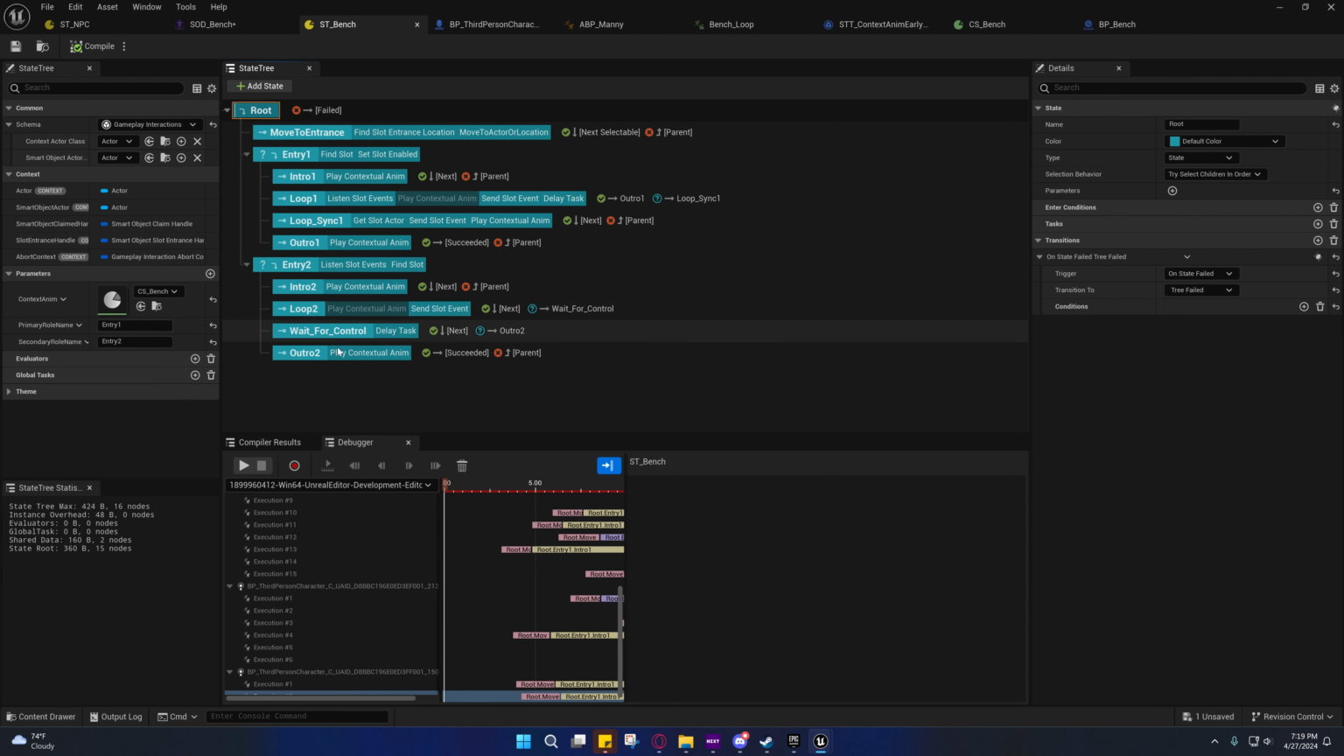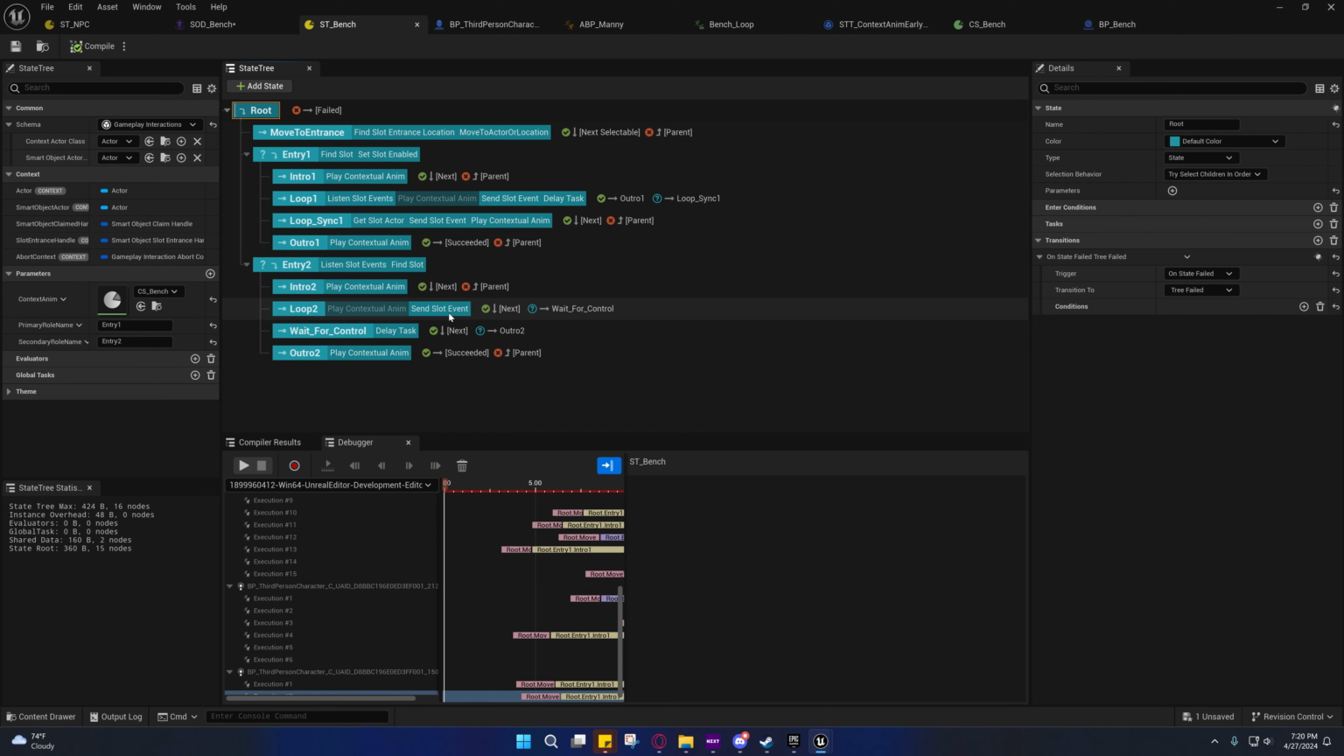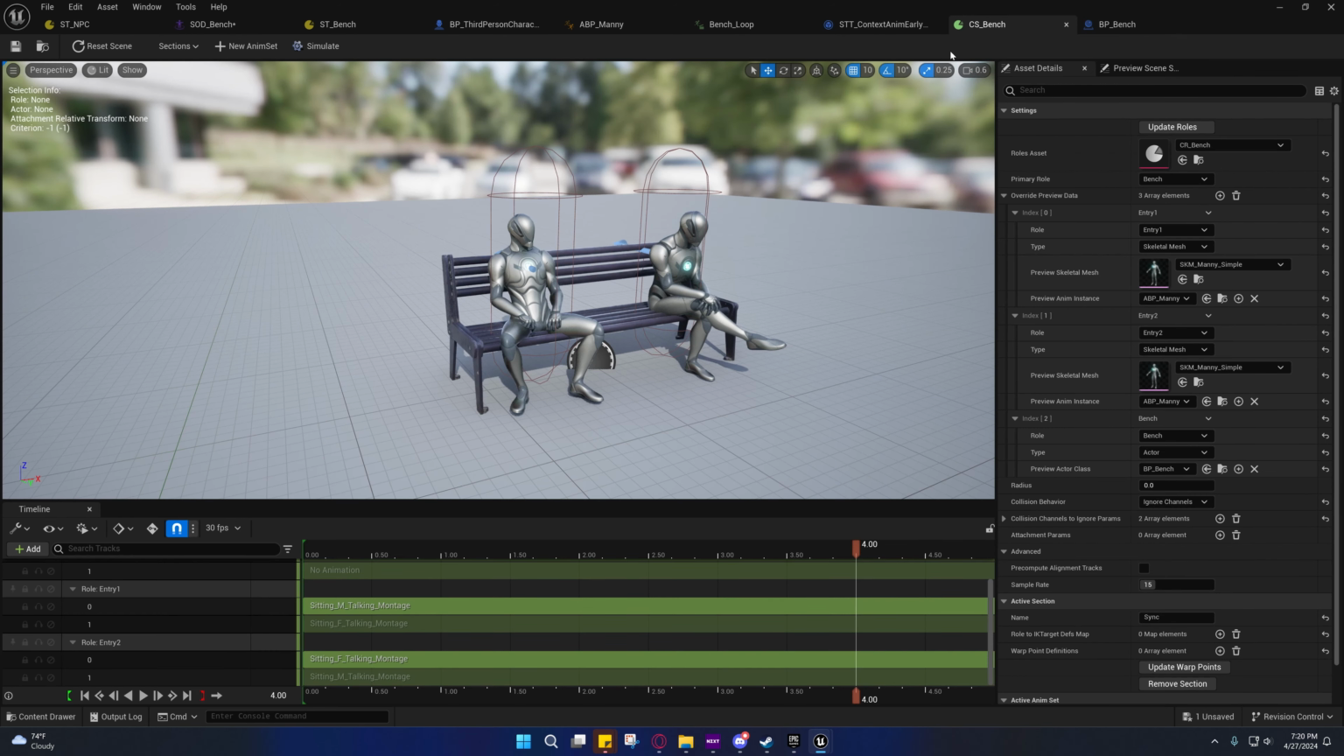So after this bench state tree has completed successfully or completed with a failure, it'll relinquish, it'll fire a finish event on this, which will make this state tree start working again. So we go over all that in this series.